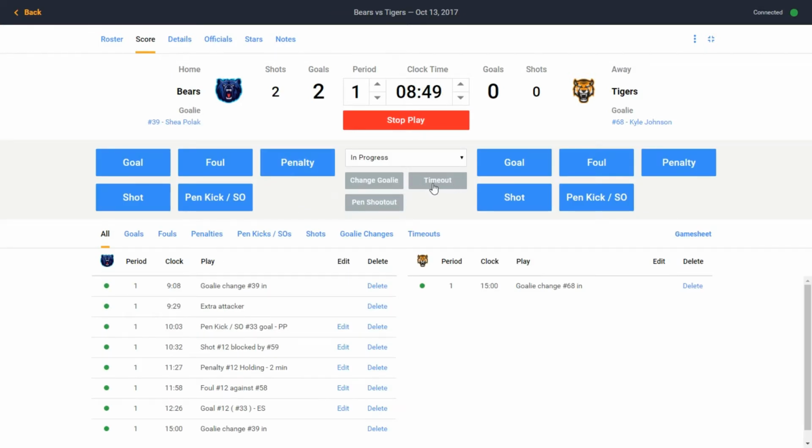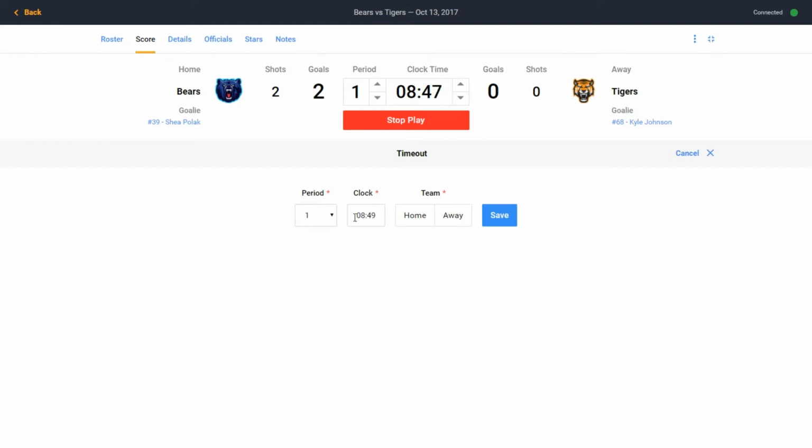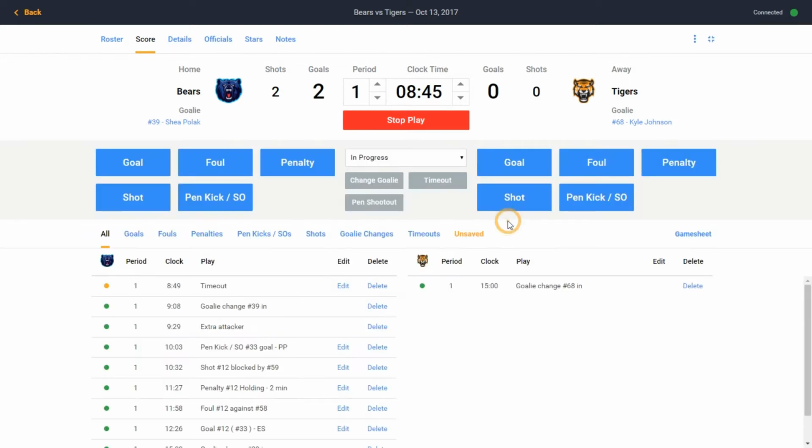The next one is timeout. If you want to set a timeout, it's pretty simple. It just takes what time the team called their timeout. If you look down below at the bottom, it says all, and it shows all the plays we have been putting in so far. It shows the most recent play at the top, all based on the period and the clock time.